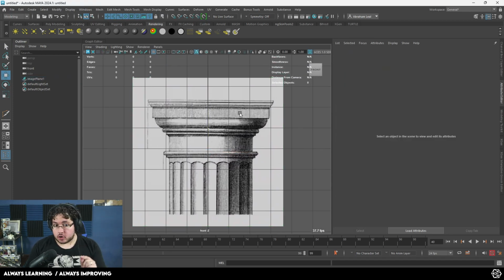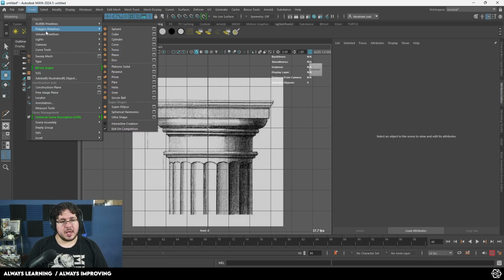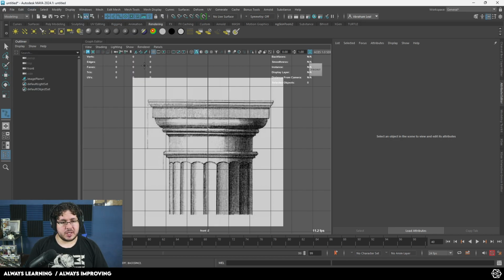And we're going to be using curves. A lot of you might think that it's easy to just start with a cylinder and do a lot of extrusions and offsets, but I think curves are going to be a lot easier. So here's how we're going to do it. We're going to go to Create, Curve Tools, and we're going to go EP Curve.